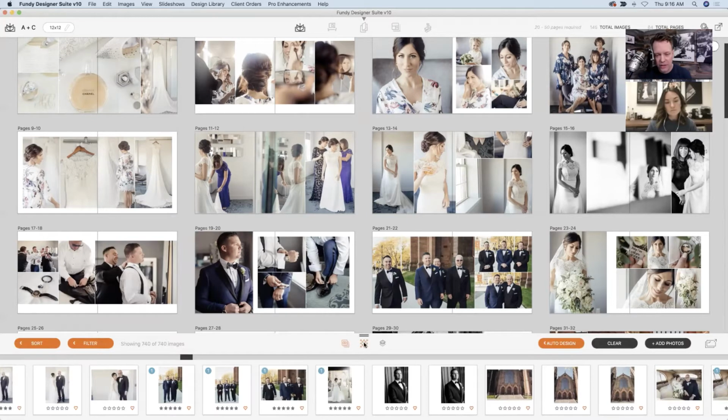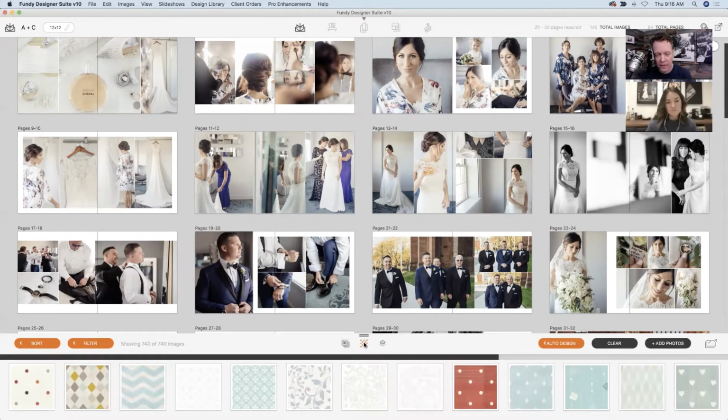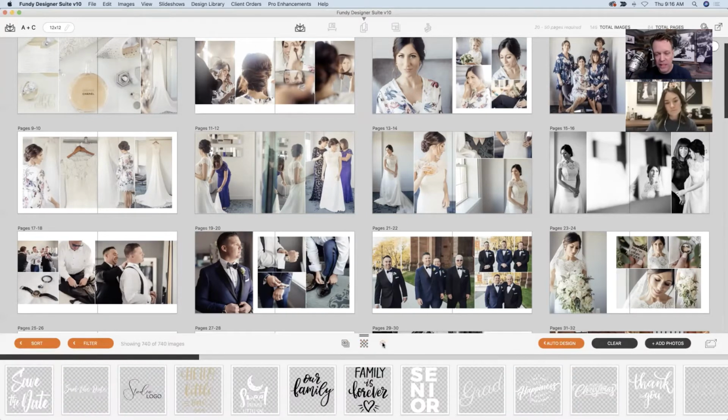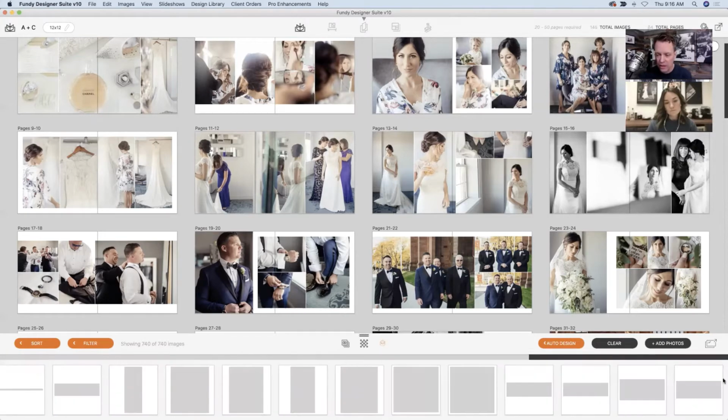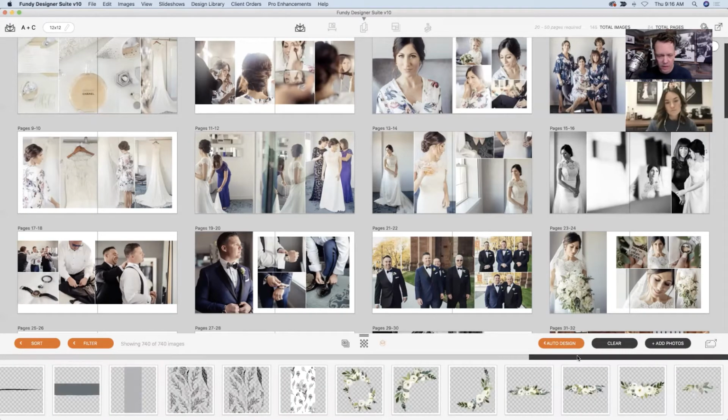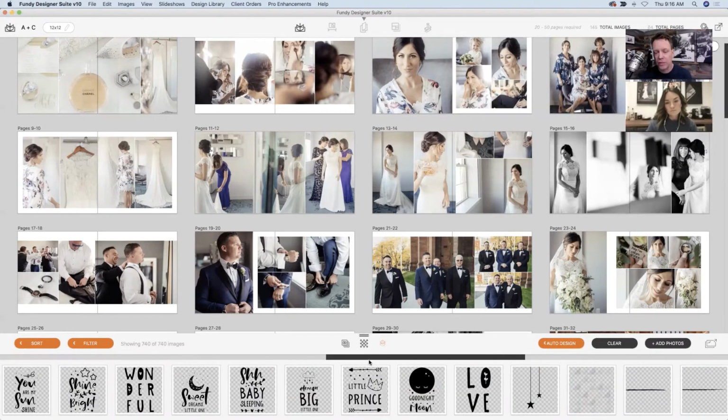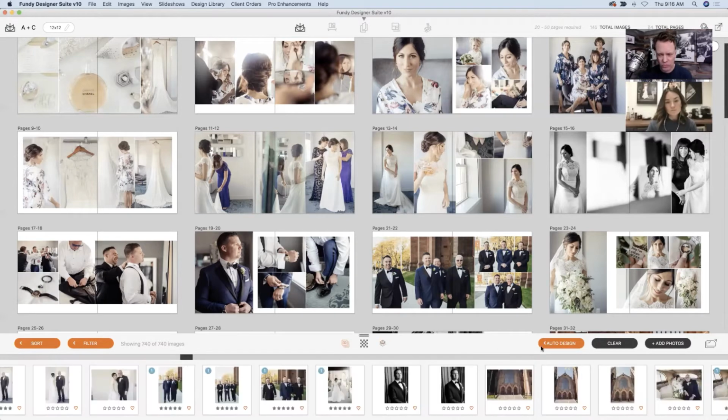And then next over here, we have any background patterns you might want to use, PNGs for cards, etc. You can bring your logo in. I don't know if your logo is in here or not, but a lot of people, for example, will put their logo at the end of the album or on the wall art, so you can have your logo stored in there. And then over here is the auto design feature, which we'll show you.